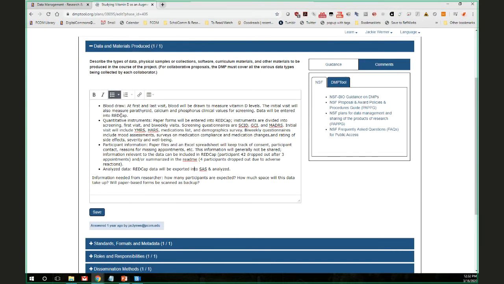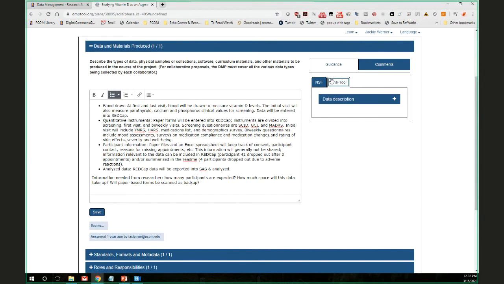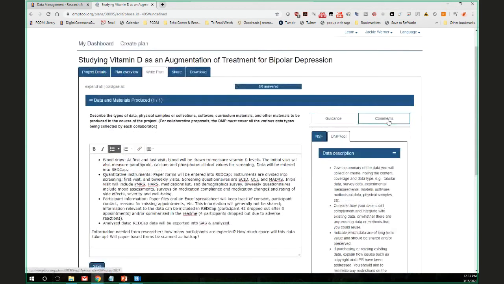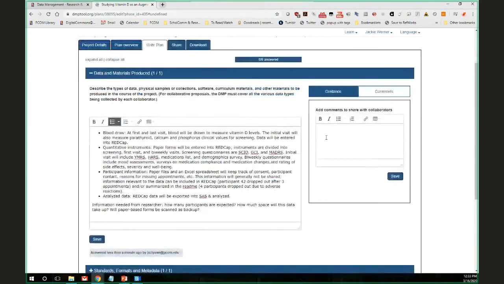So here you want to note you're talking about exactly how you're collecting the data, what different measures you're using, and this even includes how you're going to analyze the data. So know what software you're going to use. And over here on guidance, there's some really helpful links from the NSF just talking about exactly what you need to have in here. And if you click DMP Tool, that's DMP Tool's advice on what you're going to talk about in each section. There's also a comments section here. And if you're collaborating, you could just add comments and you can all work on the same form.